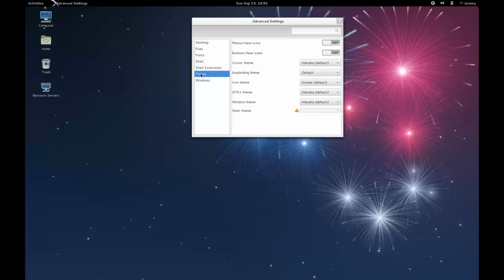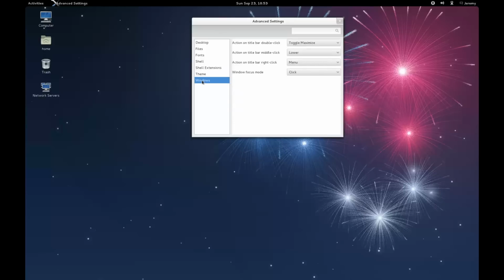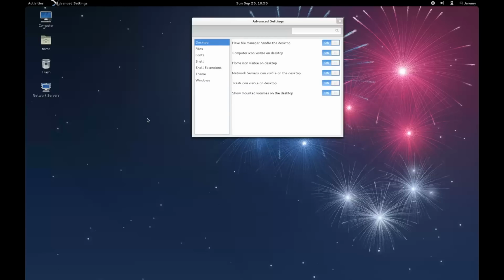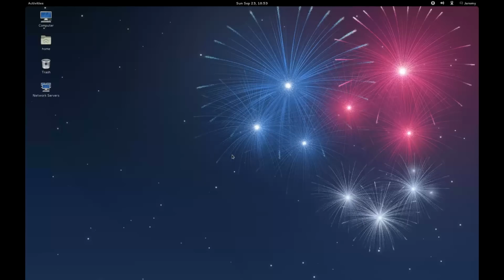Theme, I'm going to show you in part 2 of my Fedora introduction how to change the look and feel of your GNOME shell. And Windows, again, just your behavior of your Windows experience. So once you've kind of configured and done that, you can just simply close that window. And now I'm going to show you exactly how Windows works.